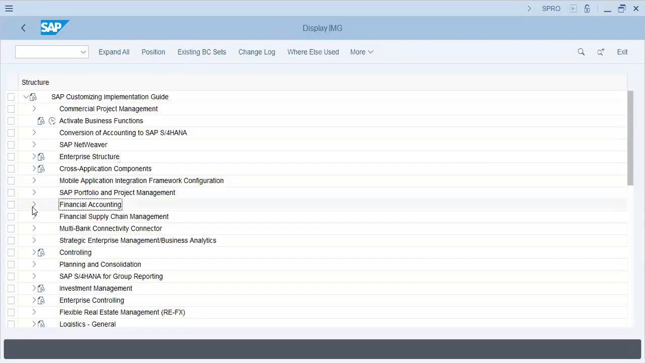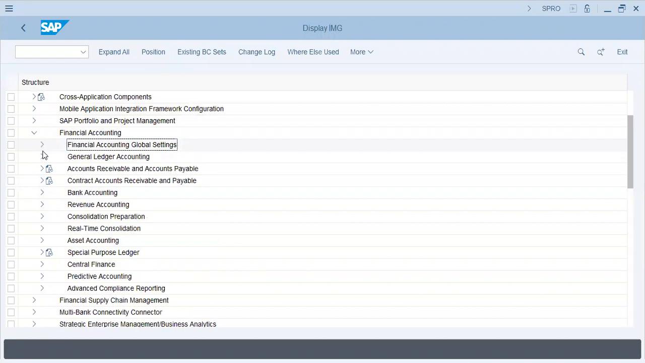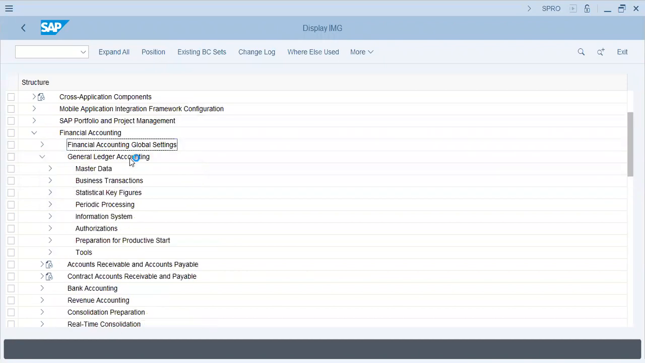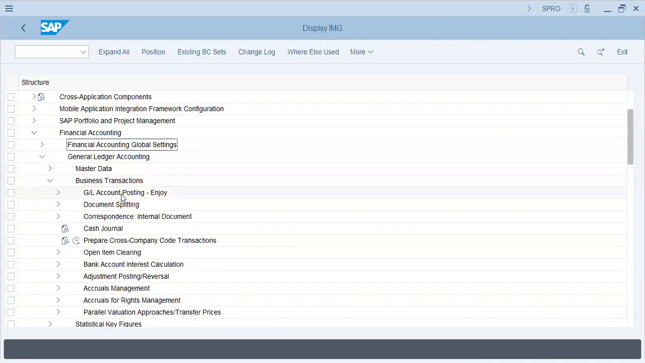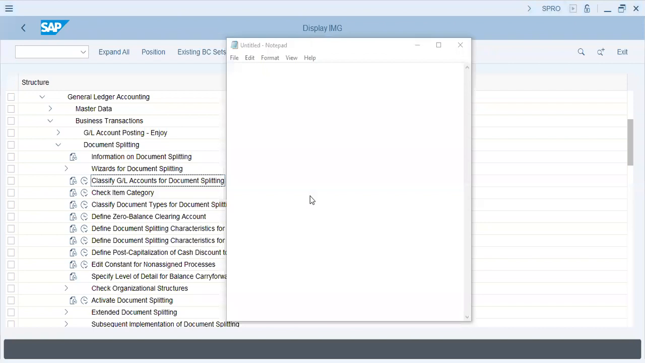Okay, today we are going to start a new configuration, which is general ledger accounting, business transactions, document splitting. What is document splitting?